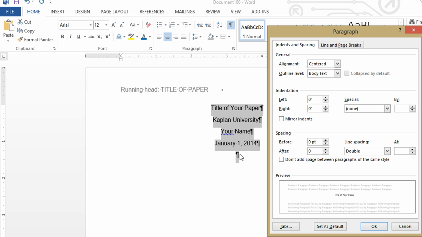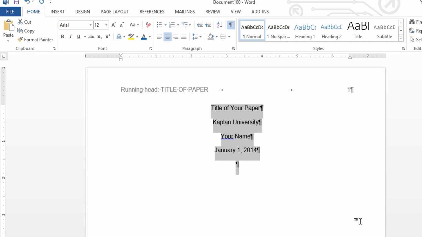We're saying we want this text and all future text to be double spaced, no exceptions, don't give me any extra space. And click OK. Now our document, we're going to click down here, our document is in Arial 12 point, double space, centered horizontally. We still need to center this text vertically on the page.